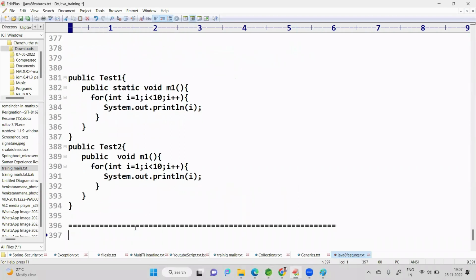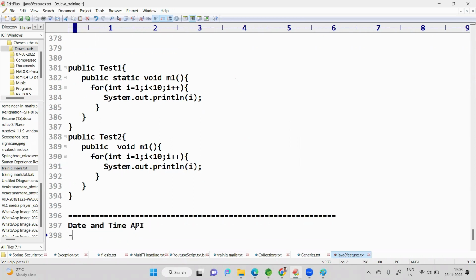Next, I am going to another new feature, the Date and Time API. Up to now I told you about working with different concepts in Java, right? What are those we covered up to now? Not only Java, generally. What concepts have been covered up to now?